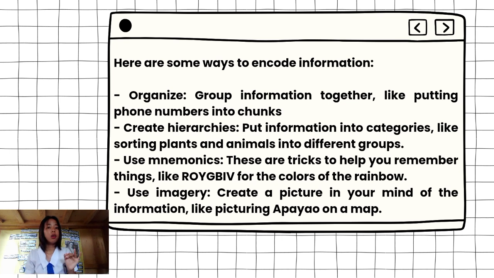Ikatulo is ang use of mnemonics. So there are tricks to help you to remember things, like Logibib, mo na ag sa mnemonics, for the colors of the rainbow. Mao na kanang example of use of mnemonics.